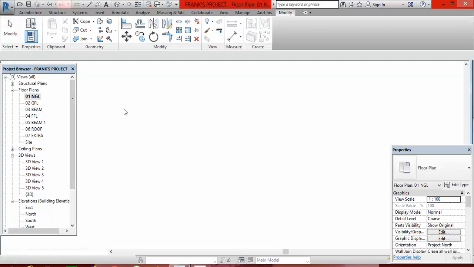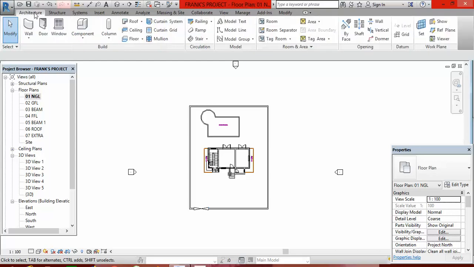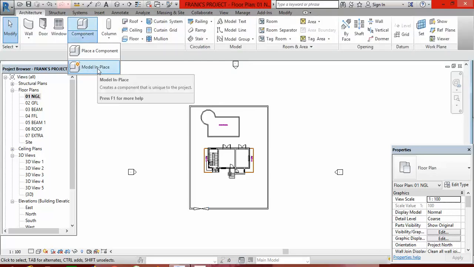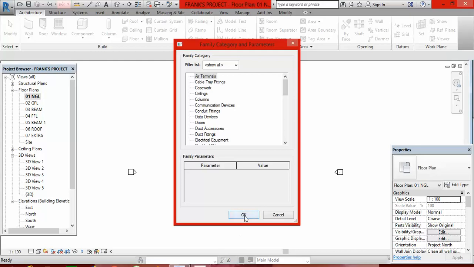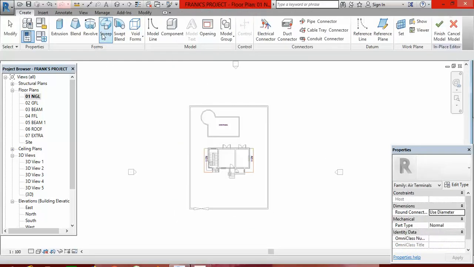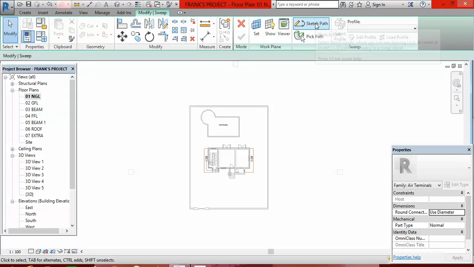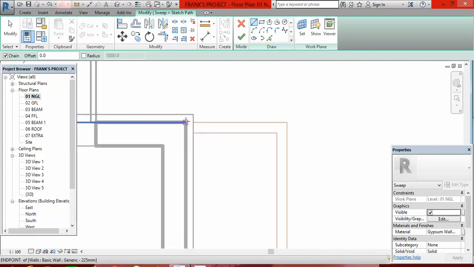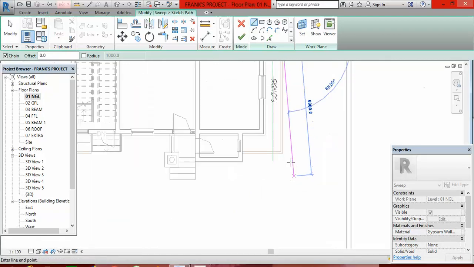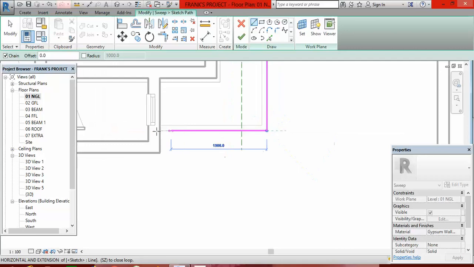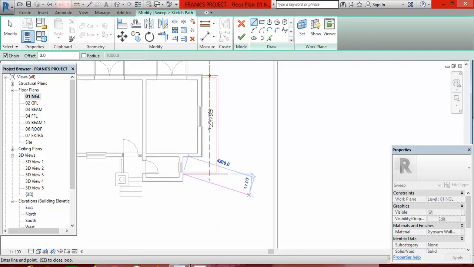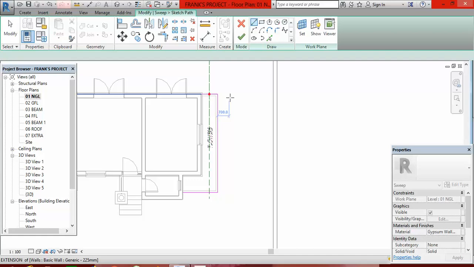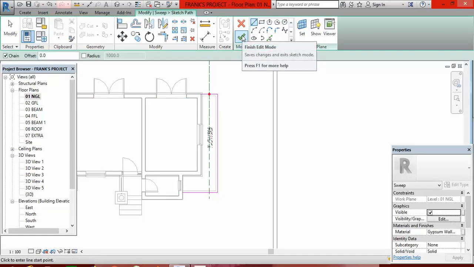So I have to go to natural ground level, go to architecture, go to this arrow, select model in place. Okay. Sweep. Then I click on sketch parts. Then I get here. Okay. I click on the one that is outside. Go like this. Go like this. Go like this. And go like this. Once I've done this, I click on finish edit mode.